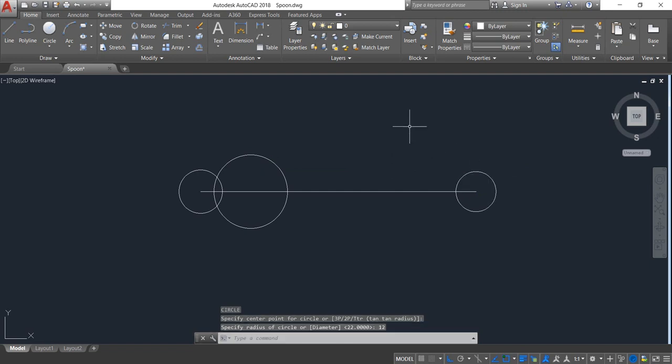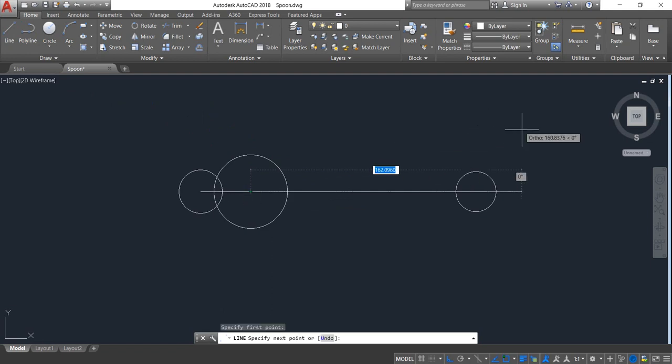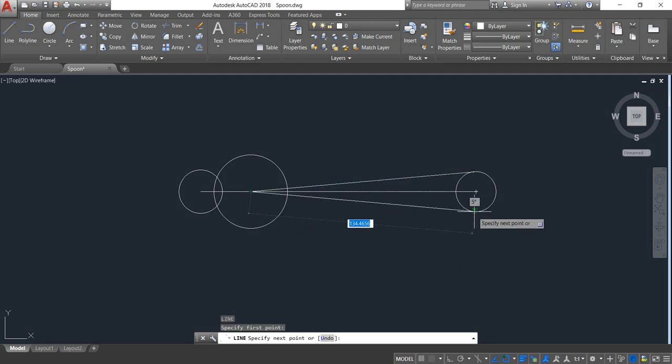Enter. Now select line, and from this endpoint draw one line, switch off ortho mode, up to this. Enter. Enter again to repeat the previous command, and draw another line up to this one. Enter.